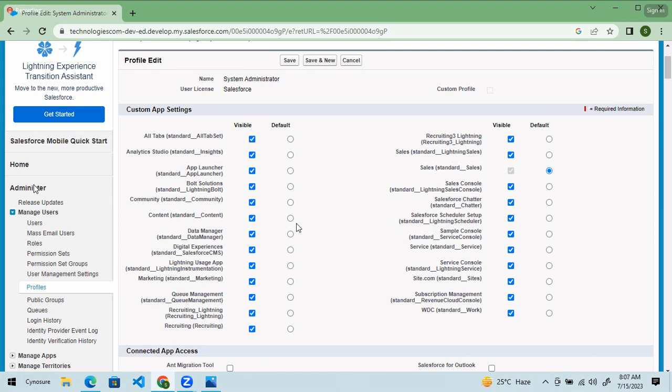When I am creating a recruiting app, it is giving me all the existing profile names. These 39 profiles are present, right? So system administrator, solution manager, standard user, read-only user, like that different profiles are there. Whenever I am creating a new app, it is displaying me all the profiles. In front of all the profiles, if I tick the tick mark, then what happens?